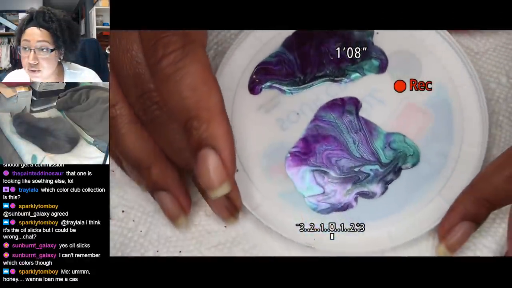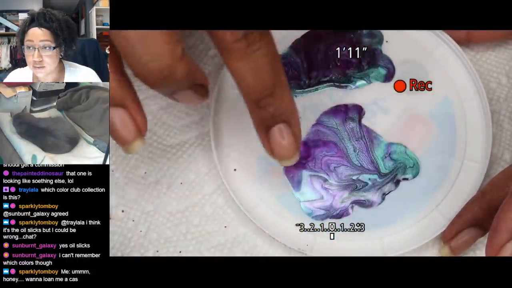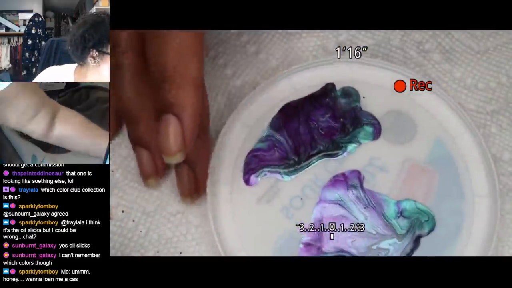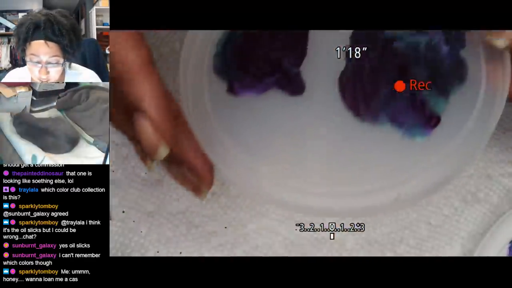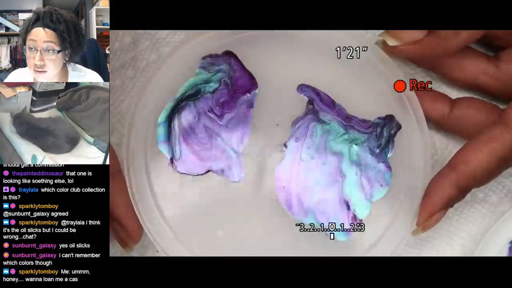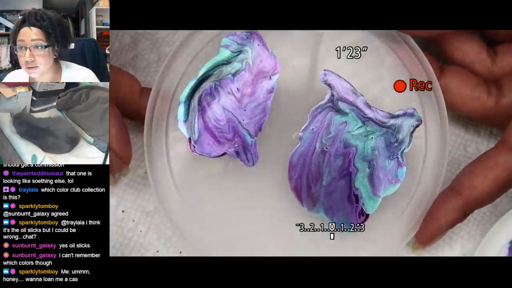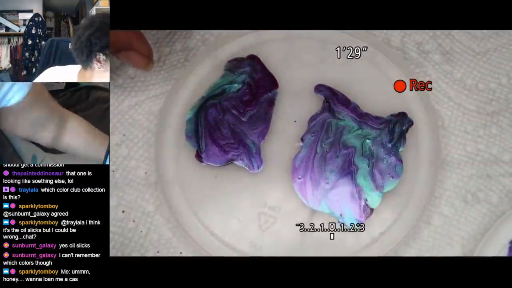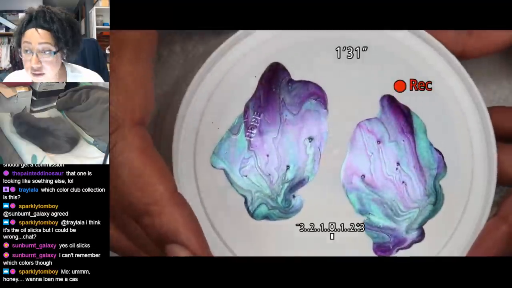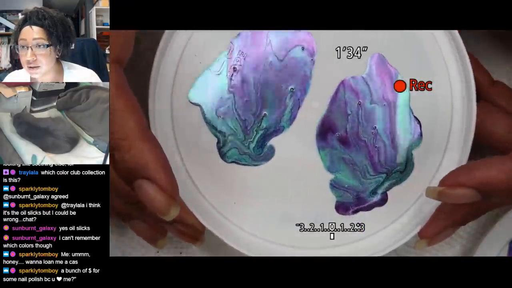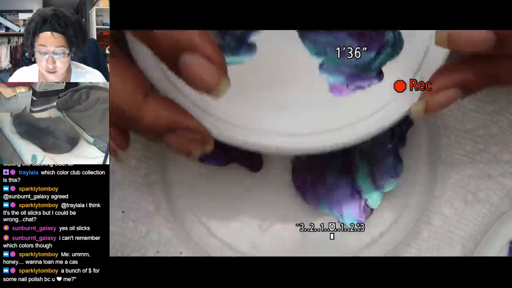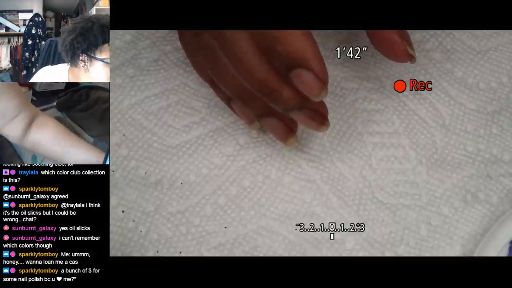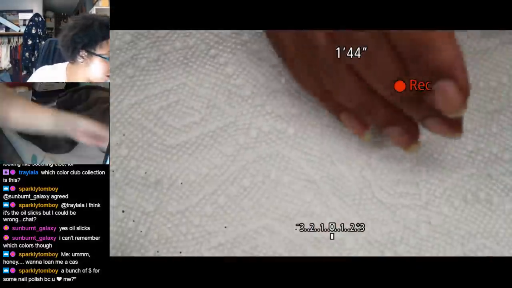So we've got these two. This one I think is my favorite of the evening. And we've got these two. These are pretty cool too. I like this area, and then we've got these two. Got some cool stuff going on here too. So we are going to let those dry.